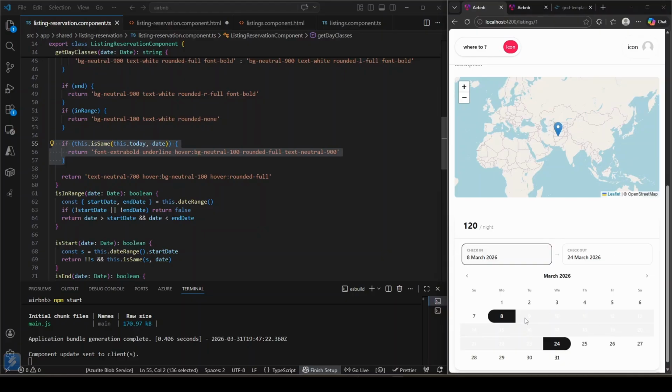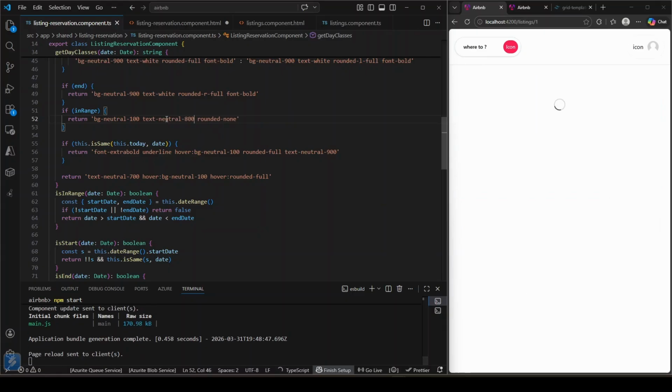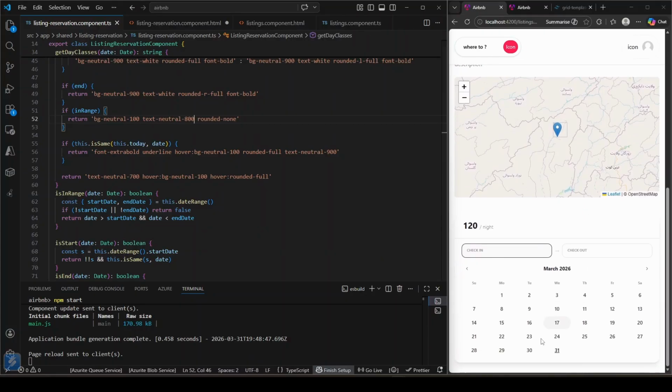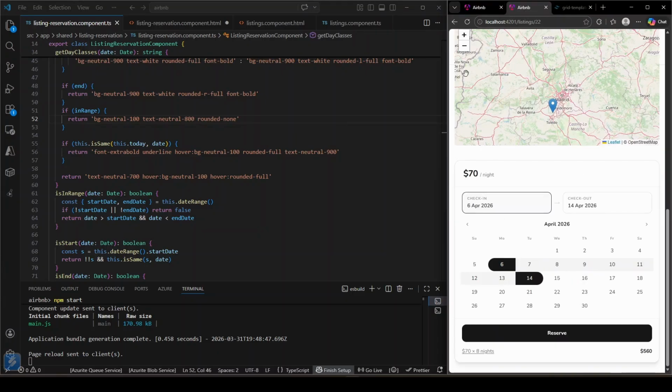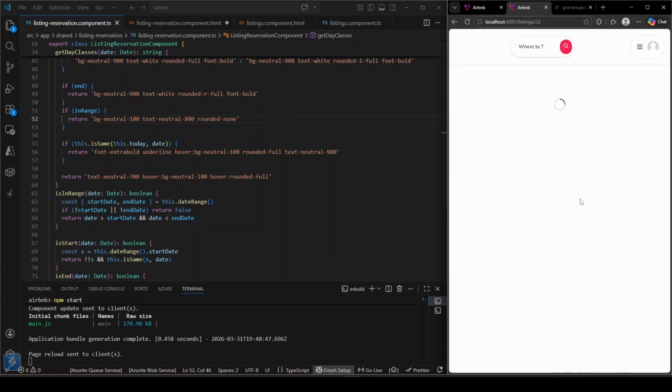Here, I don't see the values between. So if I return back, I have here in range, instead of text white, I will apply maybe text neutral. And the value will be 800. Now if I save and try again, I think now it's good. So this is the same behavior as I have here.